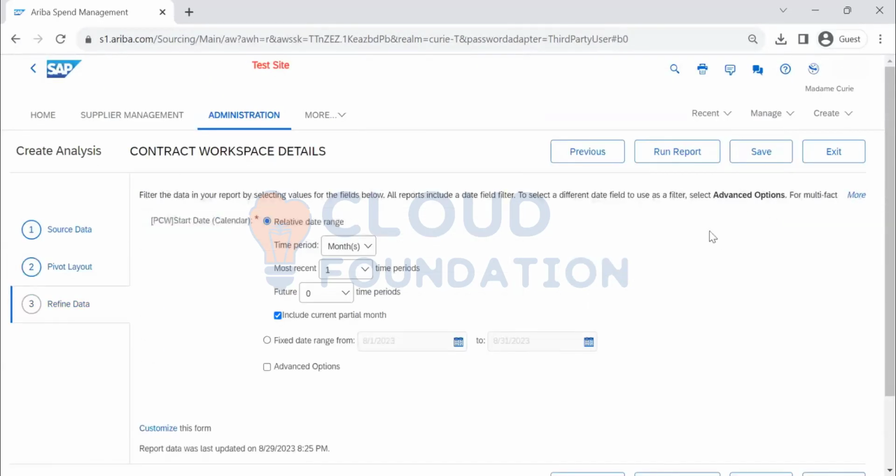I want to take a report for last 1 year. So how do I? I will go by this. Last 1 year means I will not be able to define it. So better way, I'll go by 1 year, most recent 1 year, then system will pull me for, I don't want the partial year. So I will go by time period 1 year, most recent 1 year, future period, include current partial year.